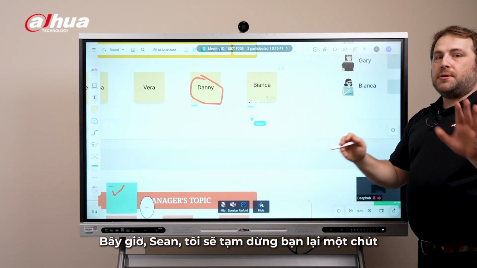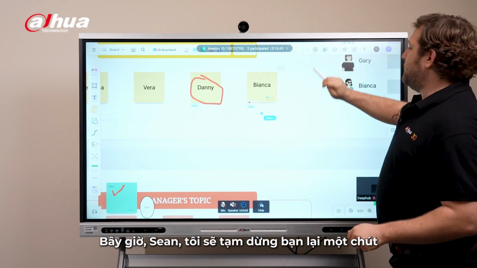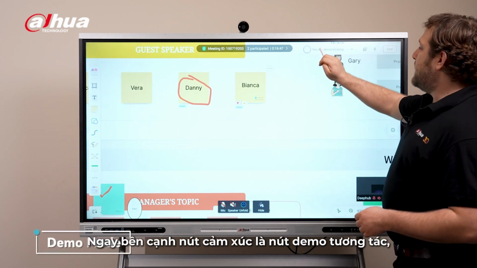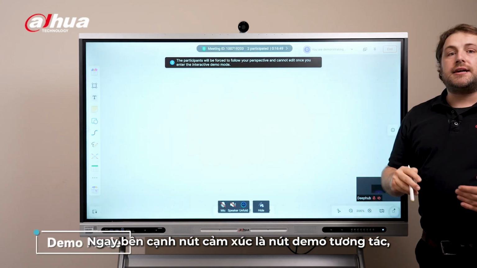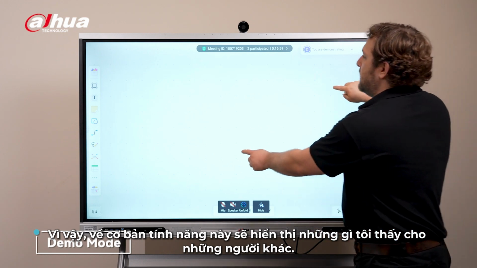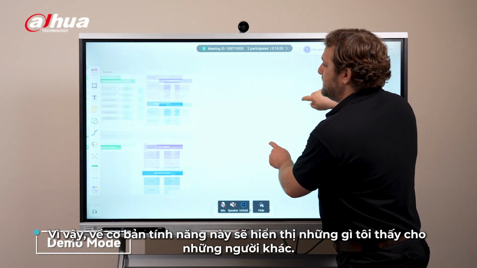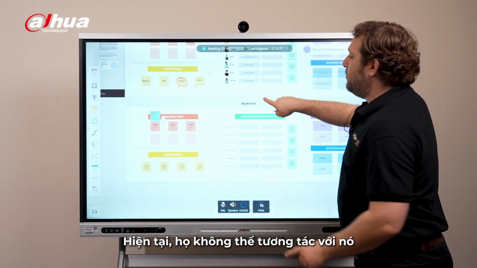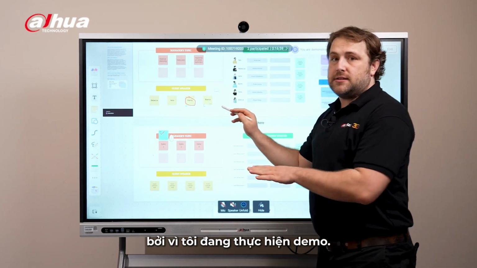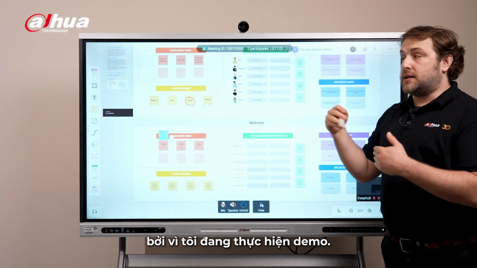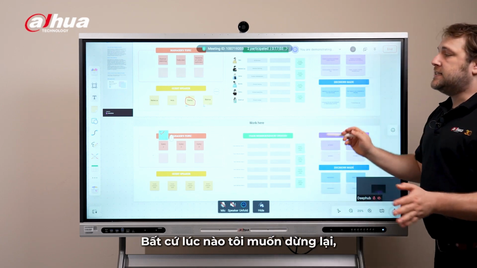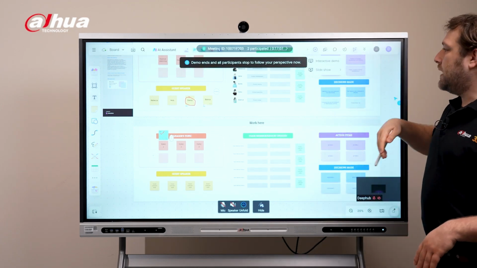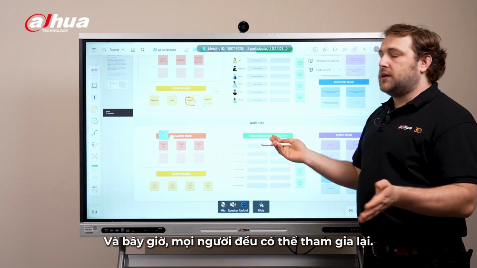Now, Sean, I am going to stop you for a second because I'm going to do the interactive demo. Right next to the reactions button is the interactive demo button. That's going to show what I see to everyone else. As of right now, they can't interact with it because I'm doing the demo. At any time when I want to stop, I just click the end button, and now everyone can participate again.